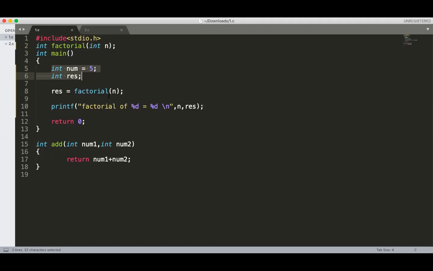It should be declared inside the main only. Factorial of num, sir. Actually, I have declared num, so the variable name should be num here. Yes, sir. Okay, now next one is the definition, integer factorial of the int n.